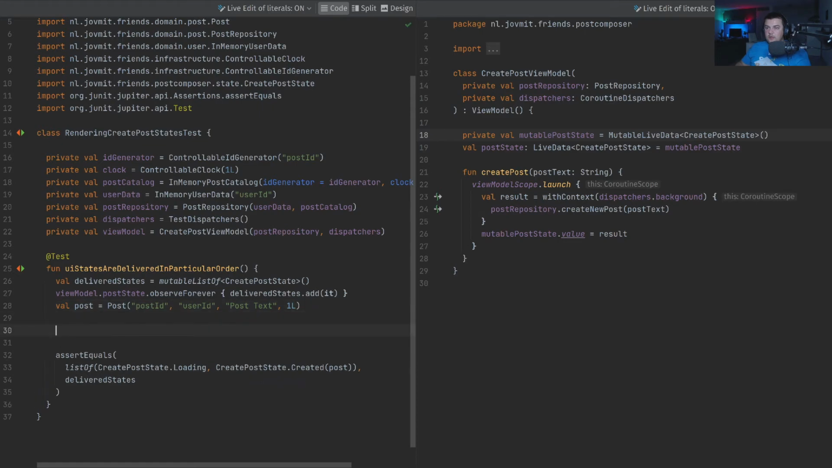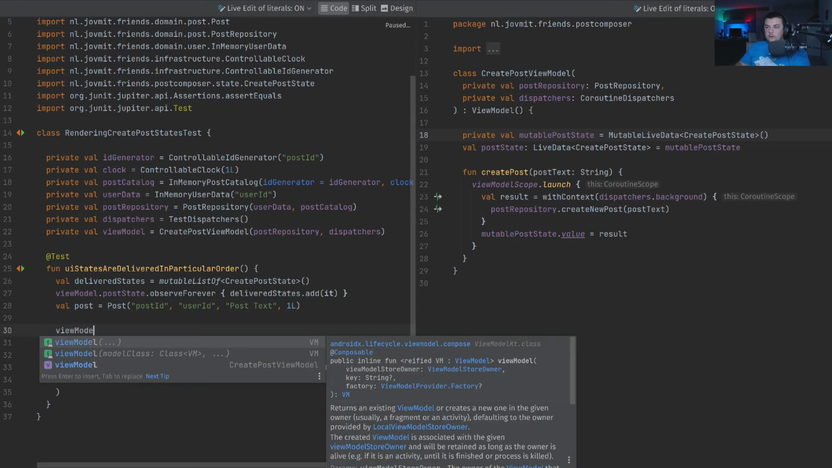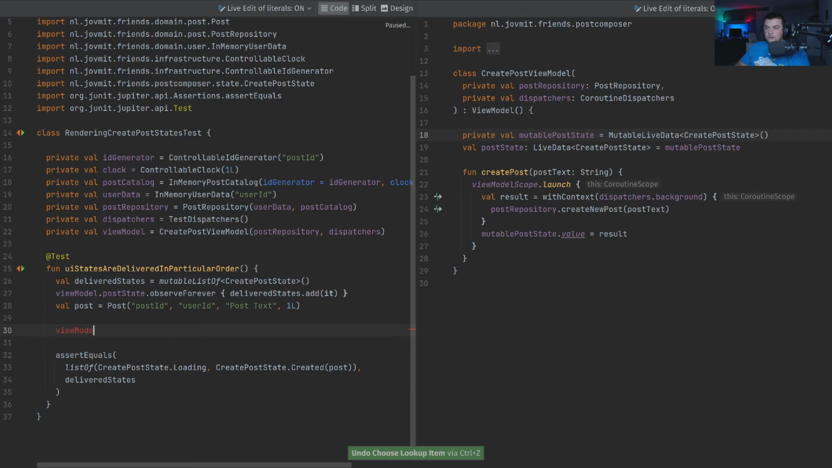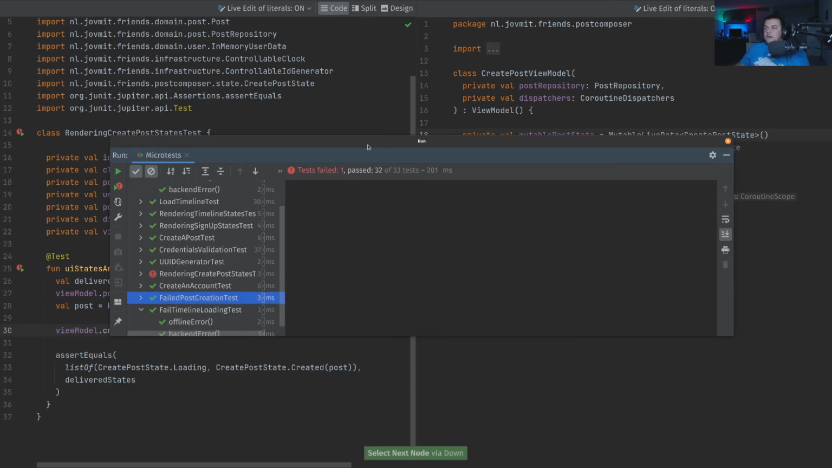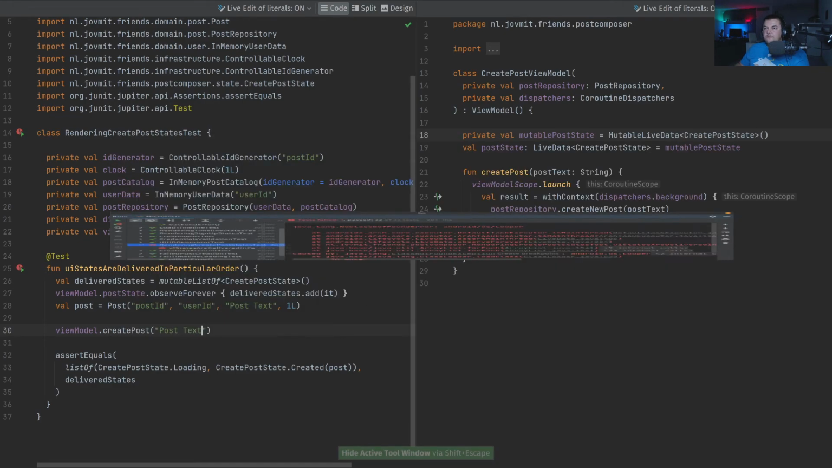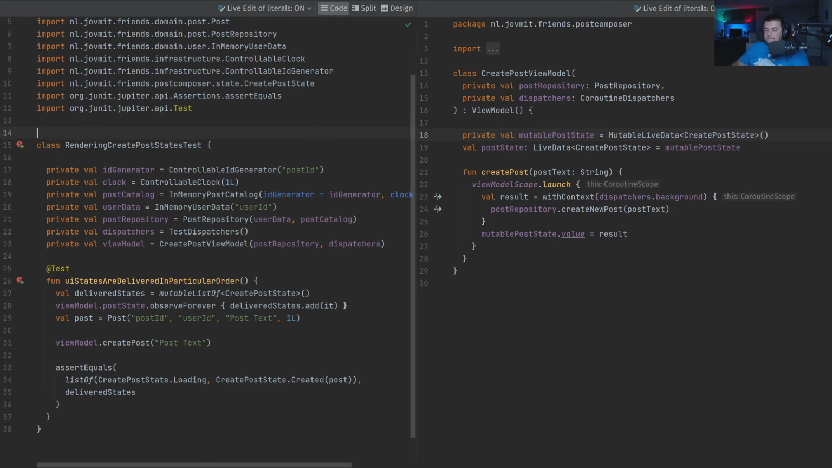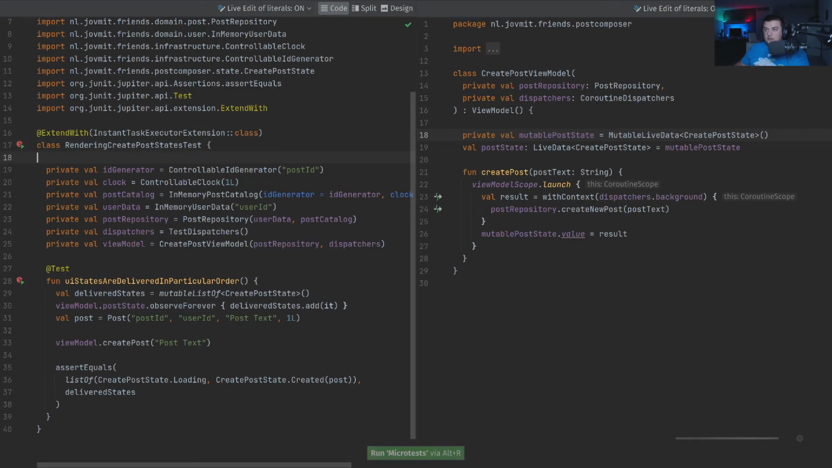So what I have to do is, to trigger, I have to call ViewModel. Come on, ViewModel, create post. Here I have to put the post text. And let's finally run the tests and watch this test fail. So it does because of the looper. So let's first extend it with instant task executor extension and then run again.